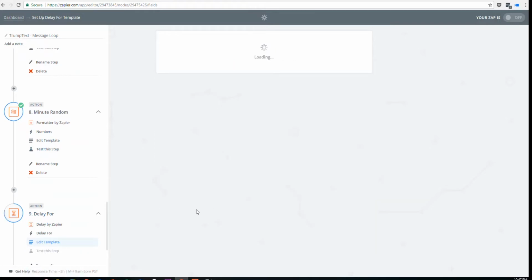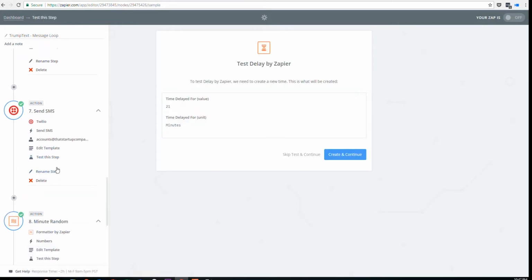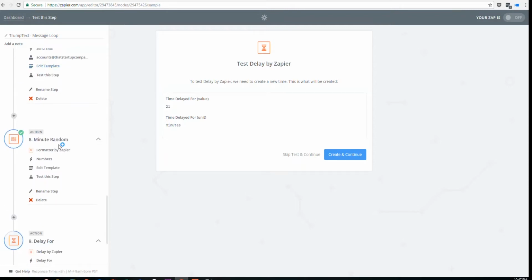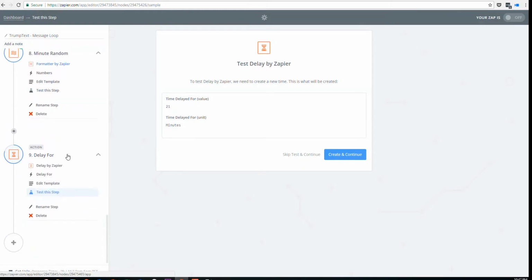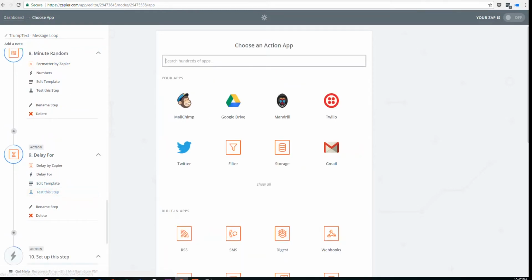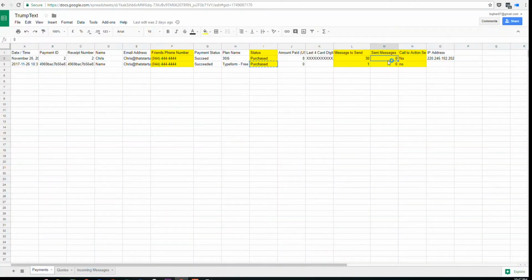There we go. So every time it runs, it's going to not only send that quote, a random quote, well, random of the two options, it is then going to randomly pick how long it delays before the next step. And so then what we do is we go back to our spreadsheet and we update this number from being 0 to being that number plus 1.